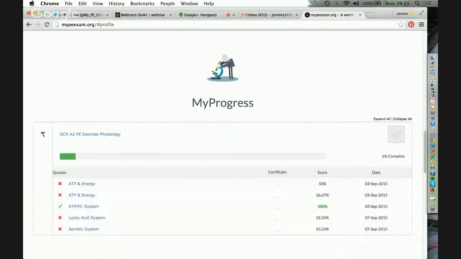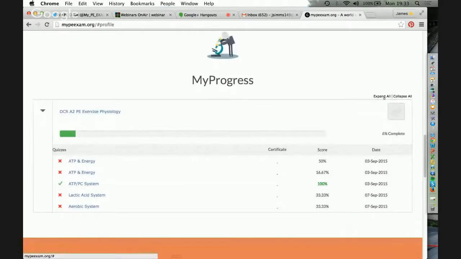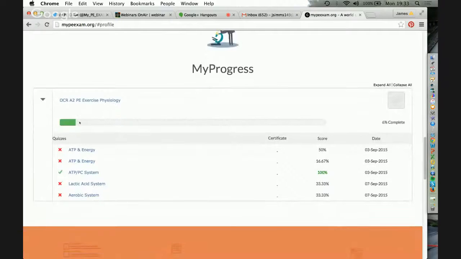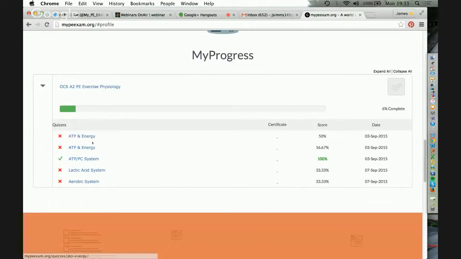So one of the simple things that we can do, look, he's doing A2P here, exercise physiology. You can click on this expand all button. It's also available up here, and it will show you that Darth is 6% completed this course, and we've got some scores for some quizzes and lessons down here. We can see already that Darth has passed this quiz, first go, on the ATPPC system. That's good. Darth knows that. But he should also know that he hasn't started any lessons beyond the aerobic system, and that he hasn't mastered any of the lessons: ATP and energy, lactic acid system, and aerobic system.